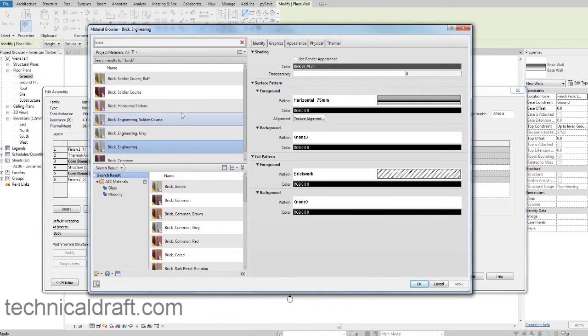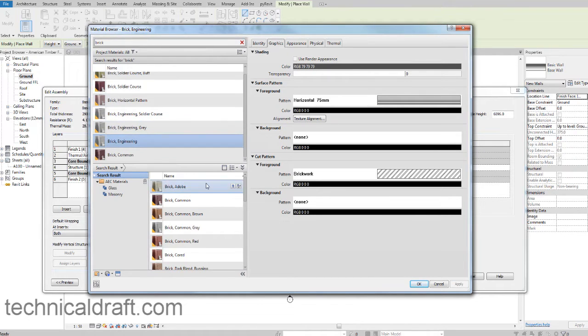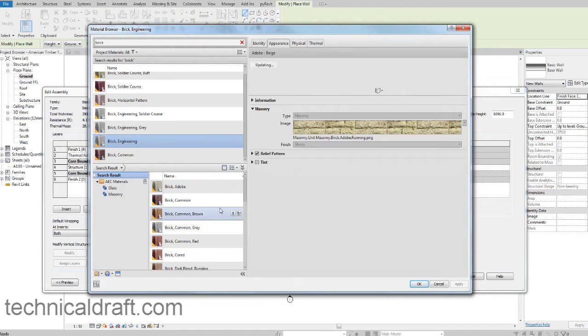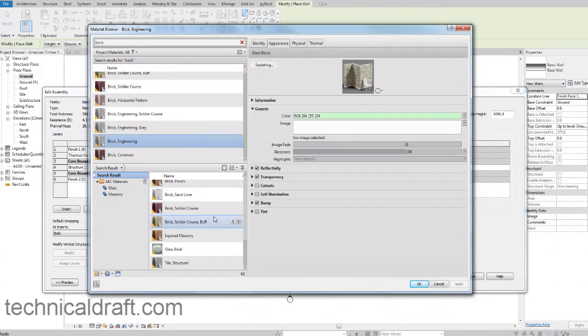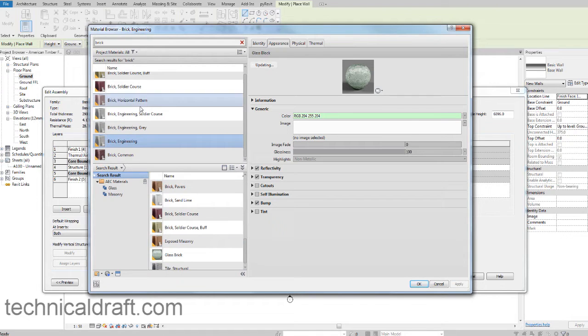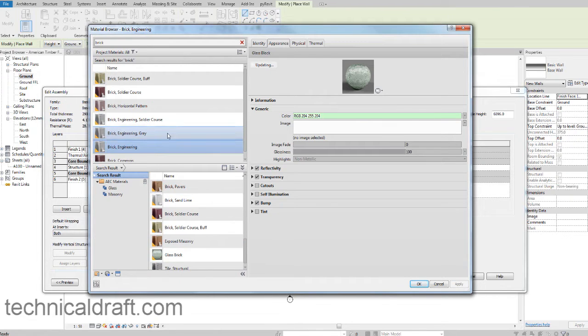Now if you don't see a brick that you want in this list, you can have a look through this list here and find something that you might like. Oh, glass bricks. Is that a real thing? Glass bricks. I've never heard of glass bricks before. Well, you can click this here to add the material to your list here, and then you can use it.